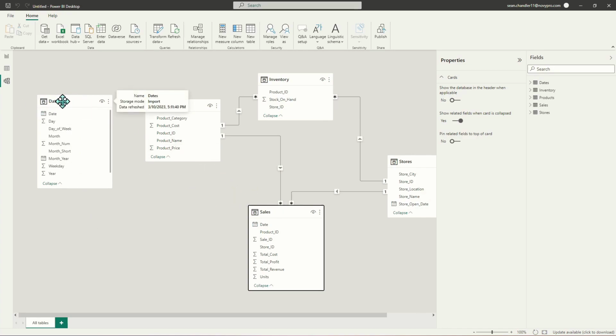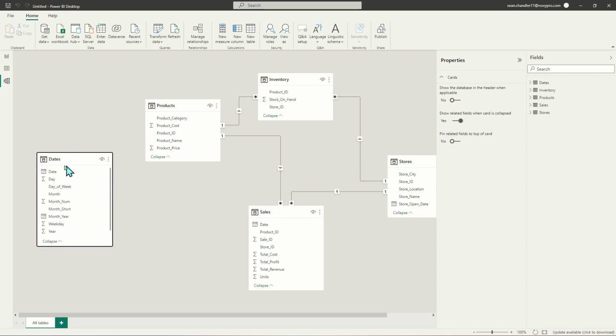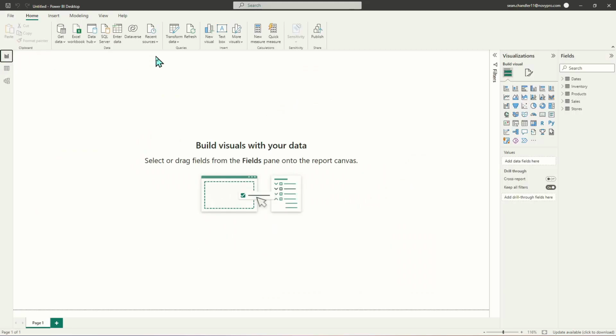The only thing that it didn't pick up on was the implied relationship between the date column in my dates table and the date column in my sales table. So I'm just going to grab date from my sales table, hold that down and drag and drop it onto my dates table to create that relationship. So now my model is ready to go.